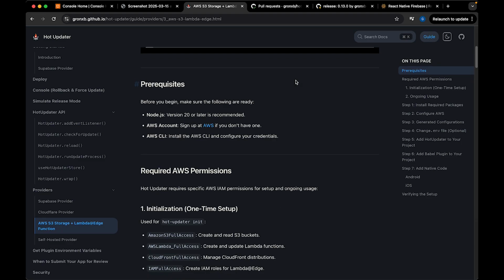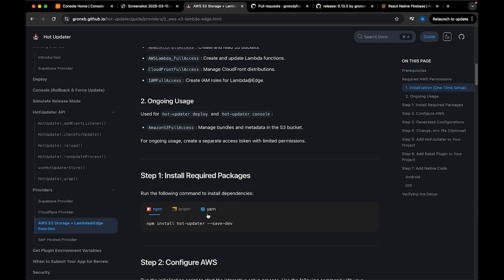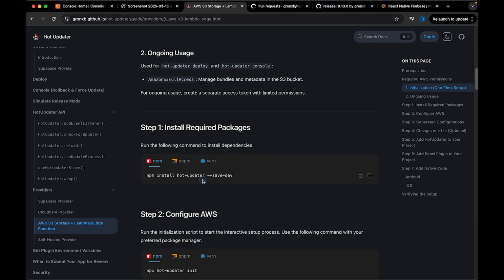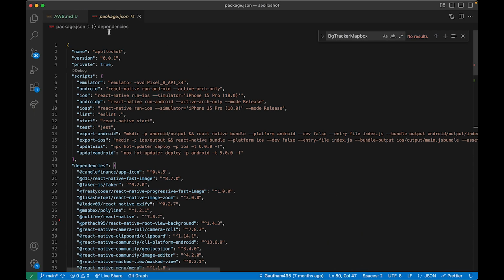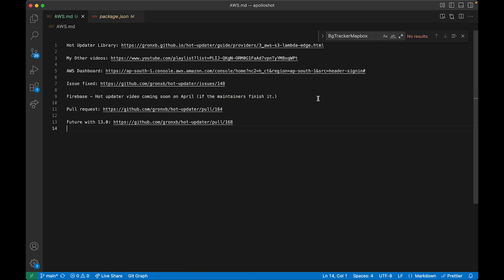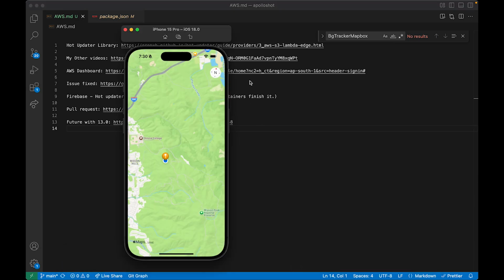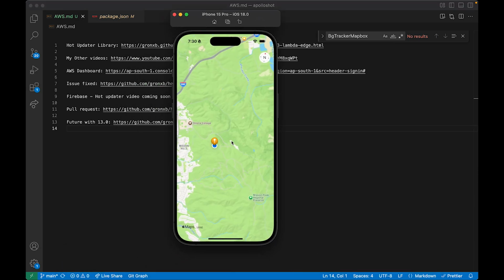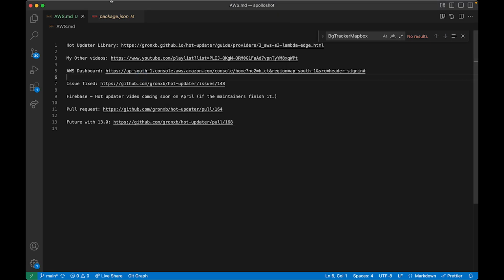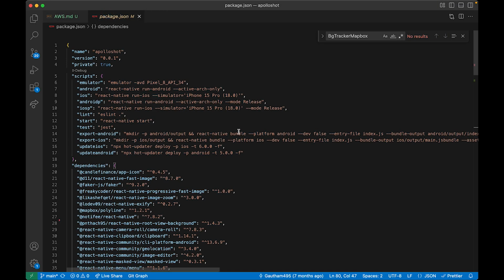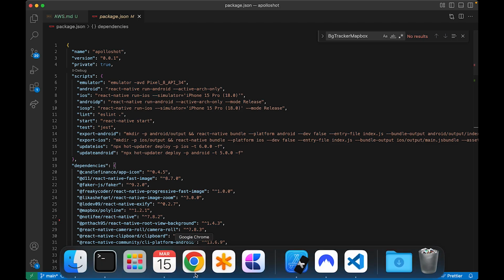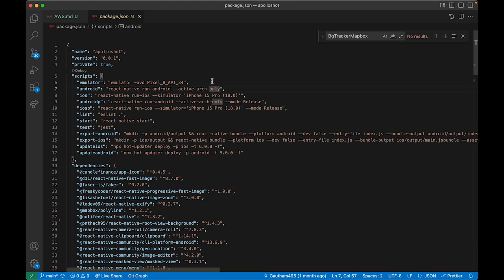For this to work, you first have to install this particular library. I'm going to copy this. This is my project, the project that I have been using for all my videos. It is just a screen which shows React Native Maps with Apple Maps. So I'm going to go into my project and install this particular library.